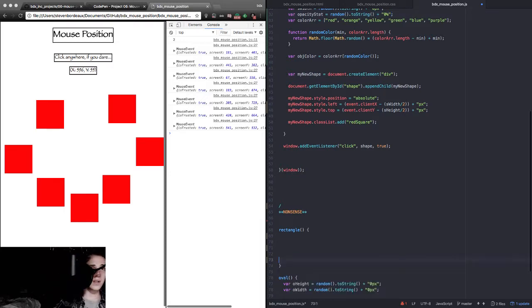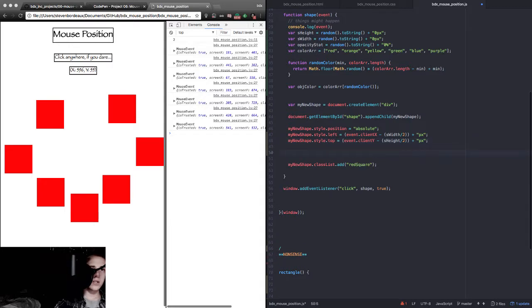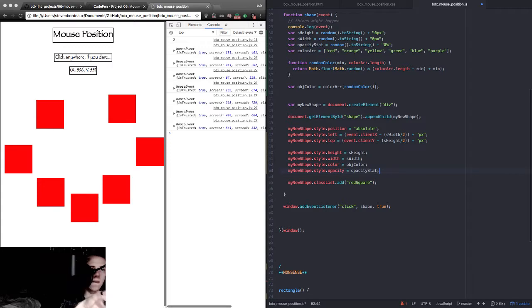Cut this and drop it into the following. To my class list, add red square. We're setting up all of these values: position, all of that, height, width, color. All of that's been established up top.